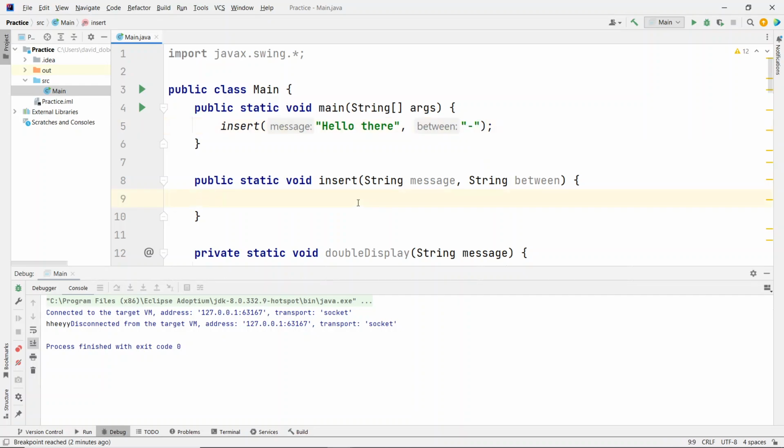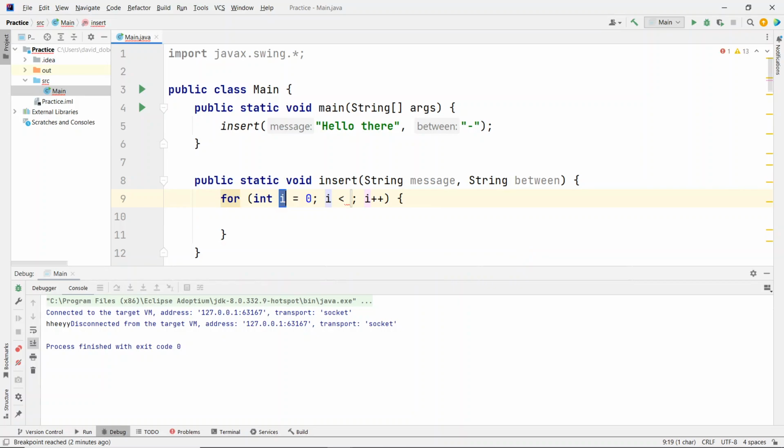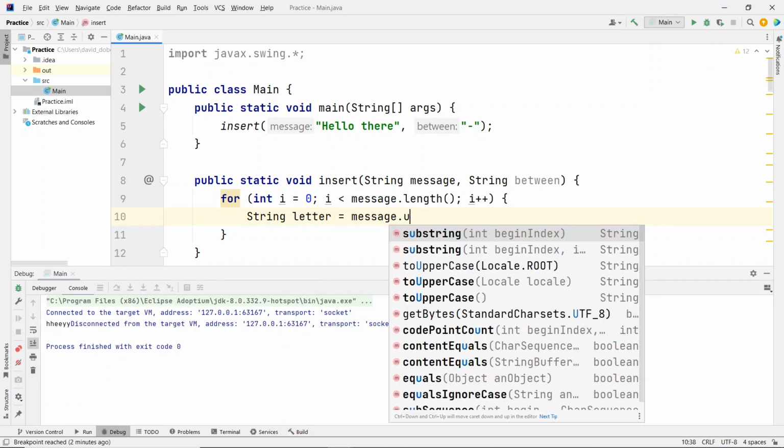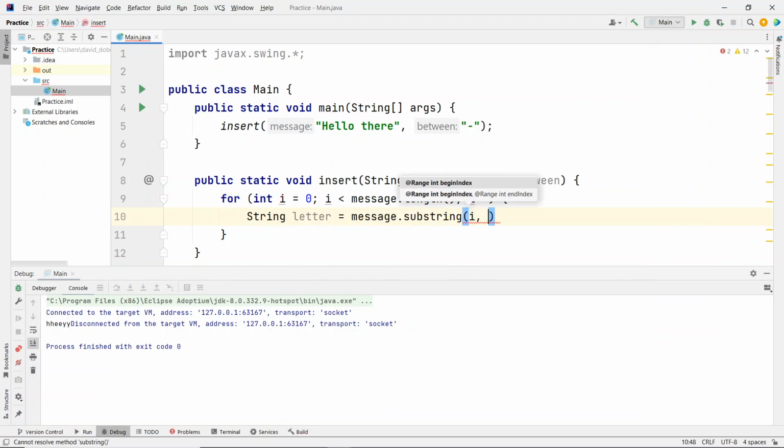So this is almost like the last problem where we had to display each letter twice. So I think a good starting place would be, let's loop through each letter the same way that we did before. So I'll loop location numbers from 0 up to the length of message. And then let's get out each letter from the message. So I'll say letter equals message.substring from I to I+1.